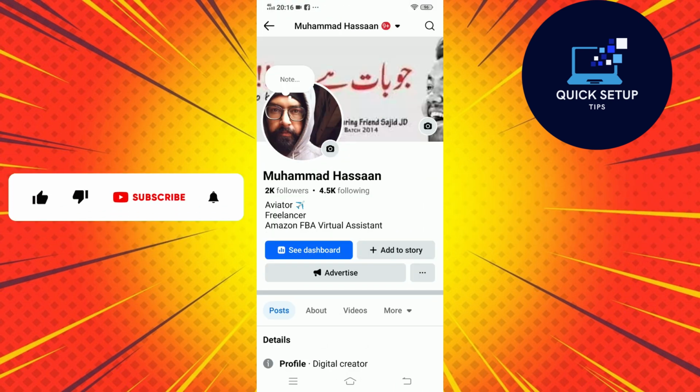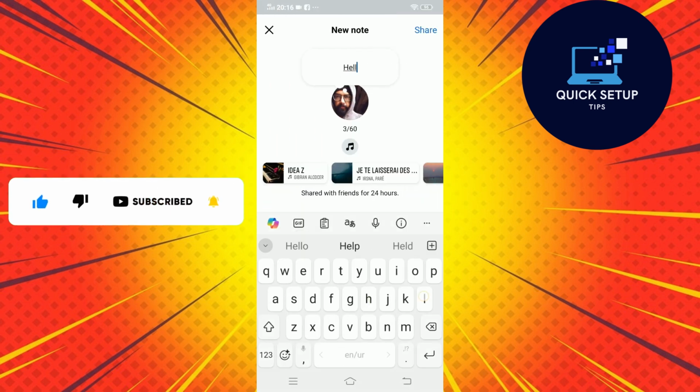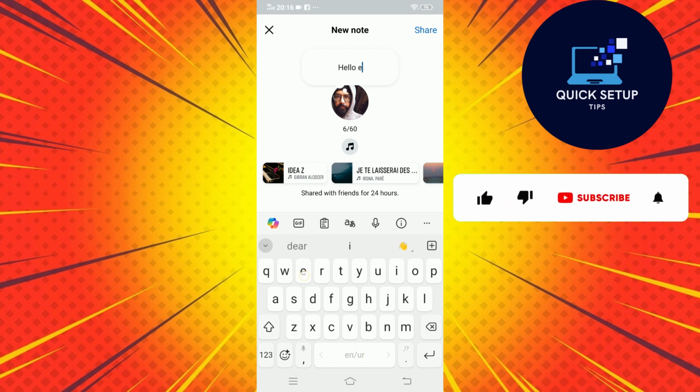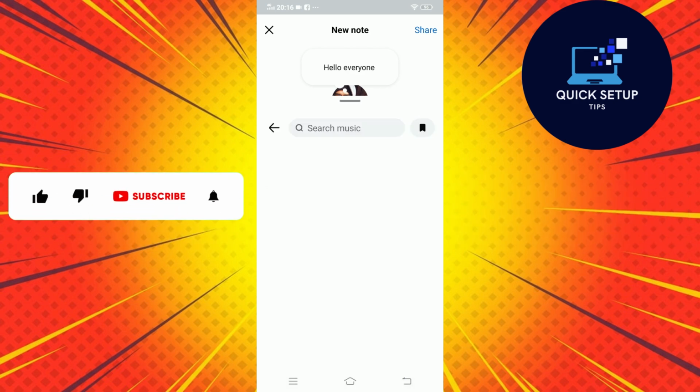Now, to add music to a Facebook note, tap the Notes section at the top of your profile page. A new screen will appear, and you'll see the Share a Thought box below your profile picture. Look for the music icon and tap it. A list of music options will pop up.